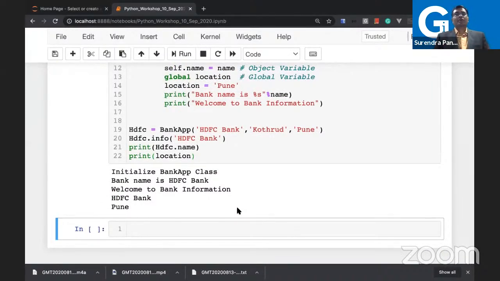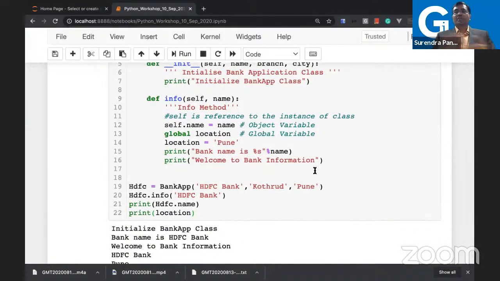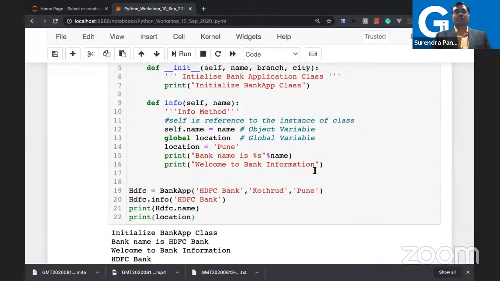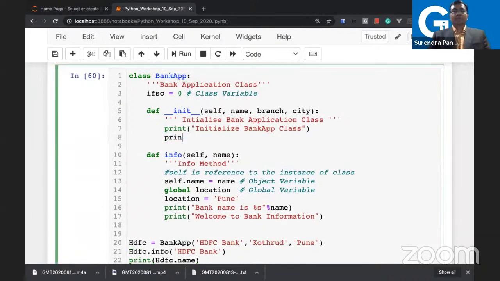There's no error, but we are not able to see what the bank name is, what the branch name is, because we did not write any print statement. So this time, instead of printing in the init, I will print in the info method, and then we'll see what happened. Okay, so now you know the differences between the object variable and class variable. I will write a print statement first, and then I will show the differences between the object variable and the local variable again.